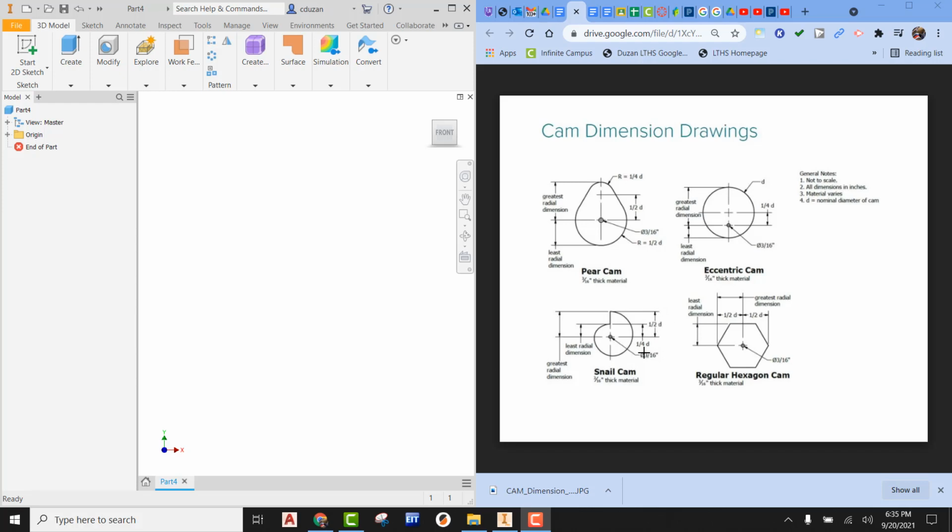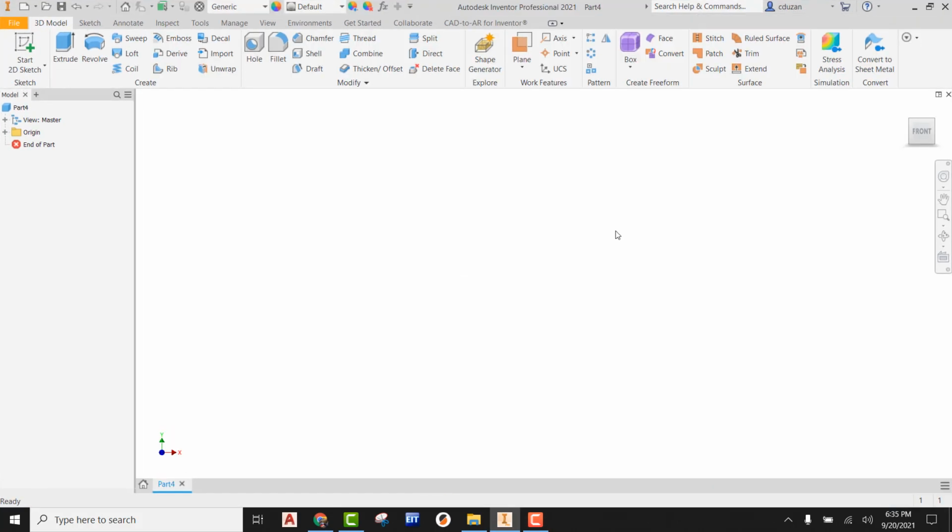We're looking at all sorts of different variables here. We do have some static dimensions. We'll be applying all those in parameters with Inventor. Let's go ahead and get started with that right now. So just have this cam dimension drawing in front of you. It's going to make some sense of what I'm doing with this.